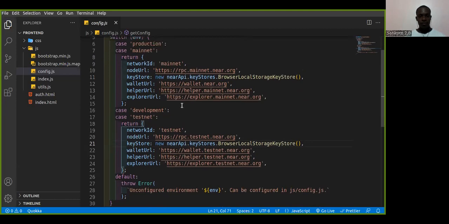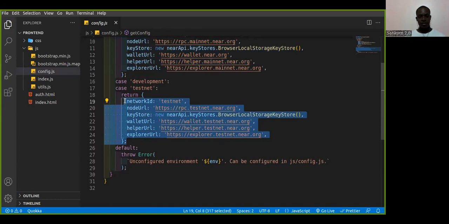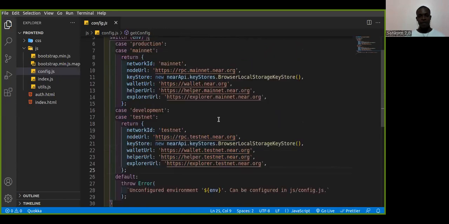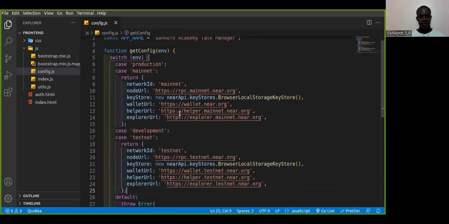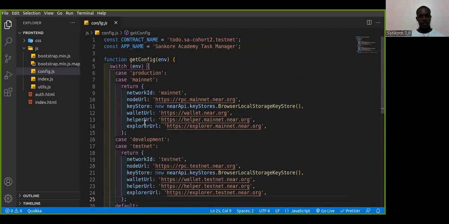So I said if you're in production or mainnet, this is the data that is going to be returned. If you're developing for test purposes, then we're going to use the testnet network. And in that case, that object, whatever I've just highlighted, will be returned. So you realize in this case, we're using the testnet blockchain, or the testnet network. But the first object in this switch statement returns the mainnet network details. So that is basically what the function is doing. It's basically a configuration function.